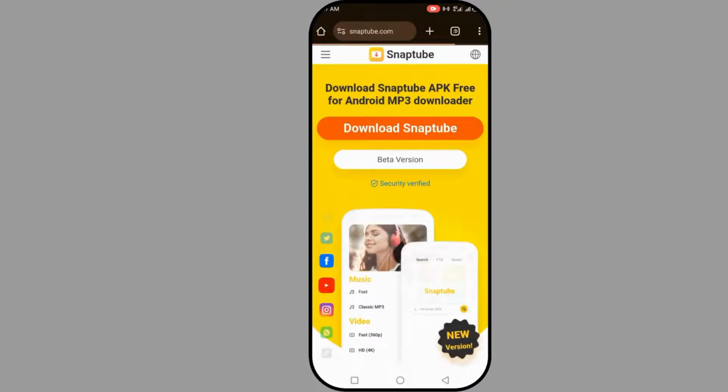Once you click on it, it's going to take you directly to here. You can see Download Snaptube. Just click on Download Snaptube. But I'm not going to download it now because I've already downloaded it on my phone. So what you need to do is just click on Download Snaptube.